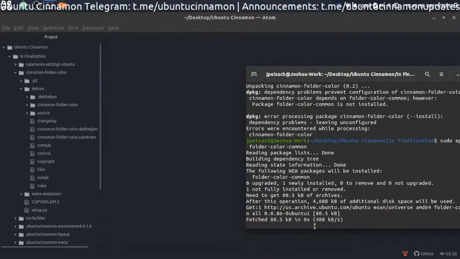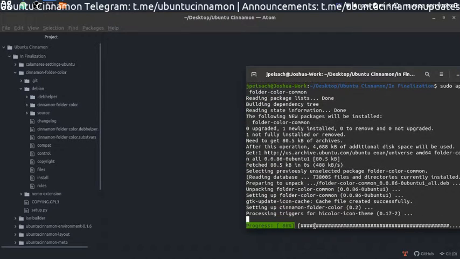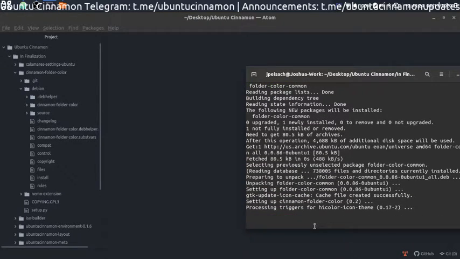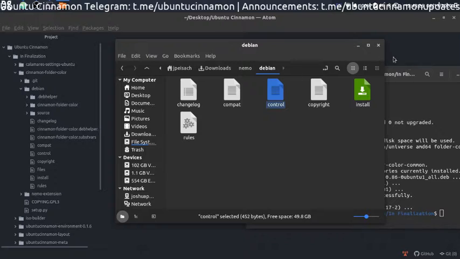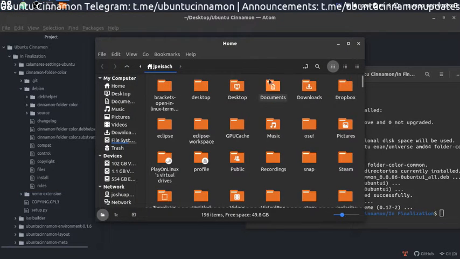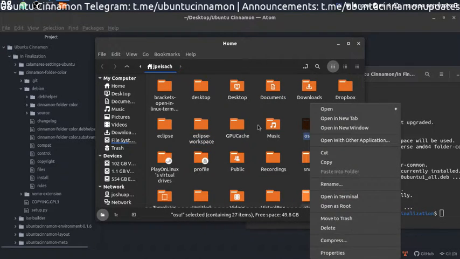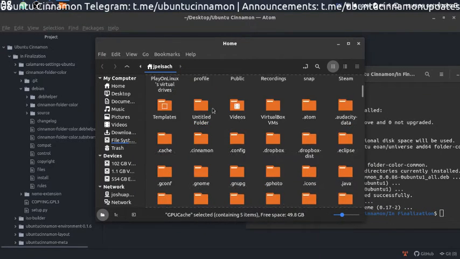Luckily, folder color common is already in the Ubuntu repos. Oh, and there we go, it's already set. Now, let's go refresh our Nemo, and it should be fixed. That's wonderful.